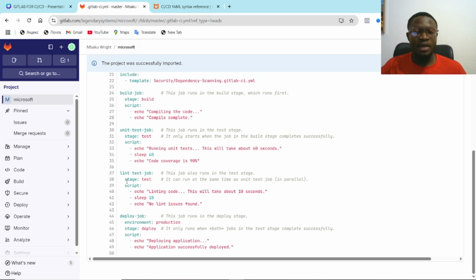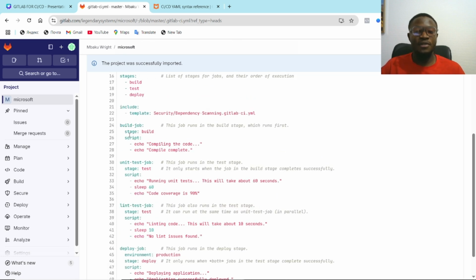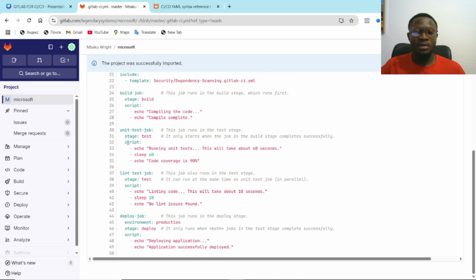Continuing, you see it's simple because for these 3 jobs we have just 3 keywords that have been used here: the job name, the stage, the script. Same thing here. Now for the deploy job, we have deploy, which is the job name, we have stage, we have script.